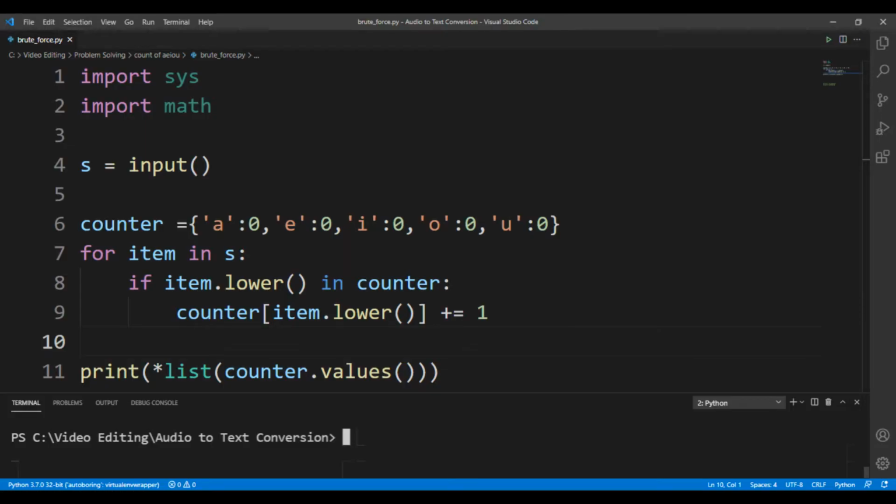Now let's check first solution. In line 4, we are reading input data. Then we have defined a counter dictionary with A, E, I, O, U as keys and 0 as its value. After that, we are iterating over given string and check if that character is available in counter dictionary. If yes, then we are increasing count of that character. Before we print output data, we need to convert Python dictionary to list and then print data.